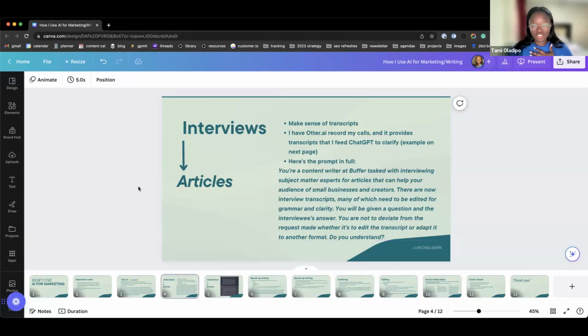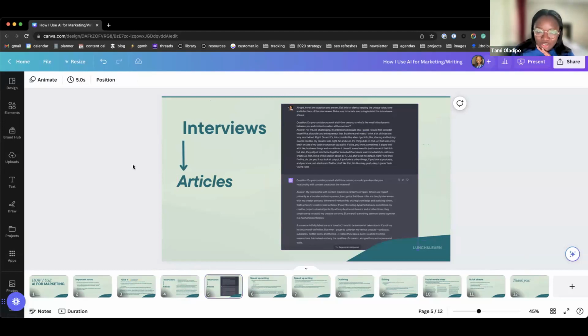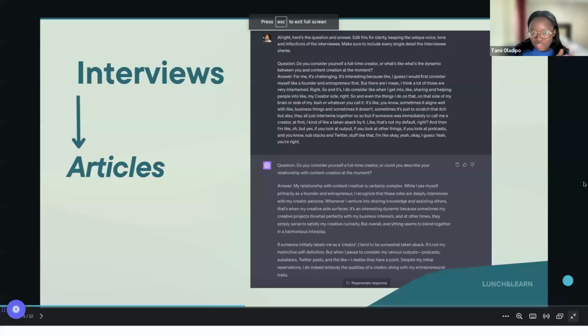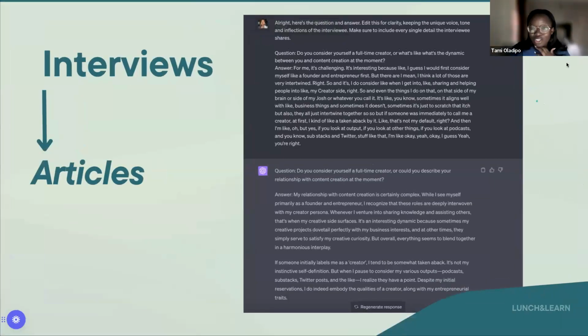So this is my preferred approach for dealing with them. I don't know if this is clear. Let me see if I can expand this. Yeah, so this is better. This is a screenshot of a prompt where I asked ChatGPT to edit my transcript. So here's a question and answer: edit this for clarity, keeping the unique voice and tone. So this has changed over time.